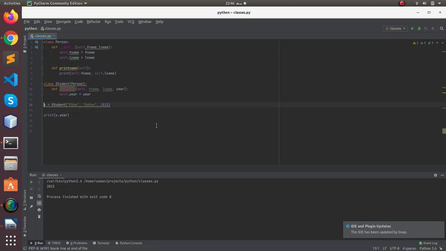Okay, we have created an object x from the Student class and passed in the first name, last name and the year, and below that we printed the year property of the x object. You can see we have 2015 on the console as an output.